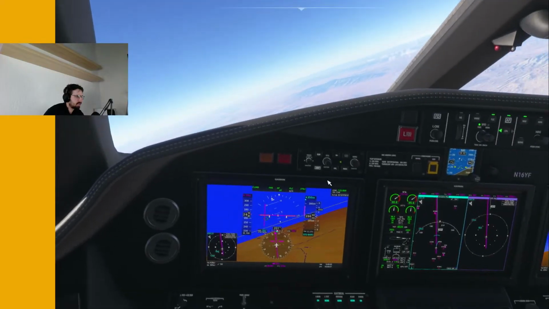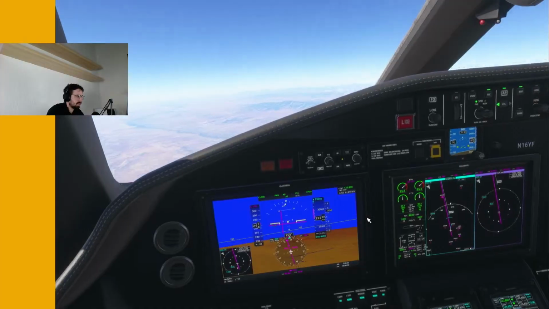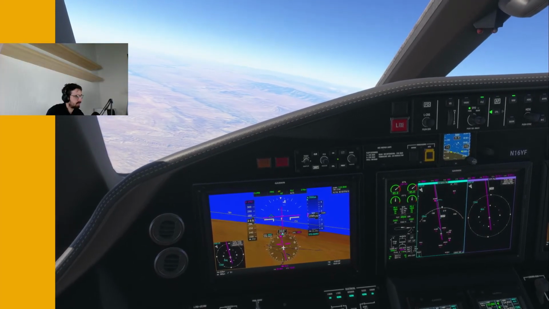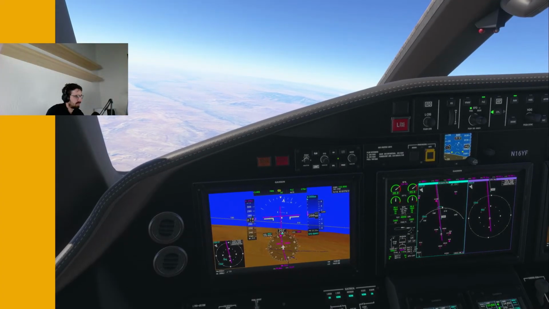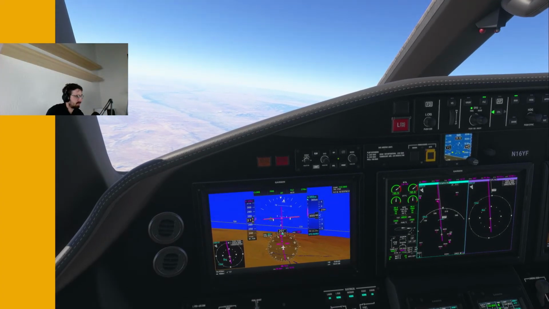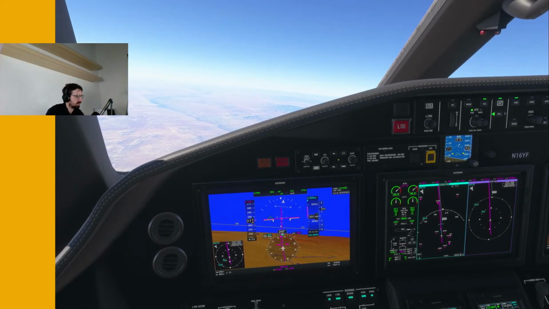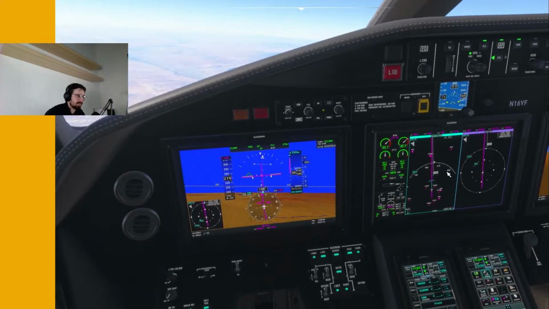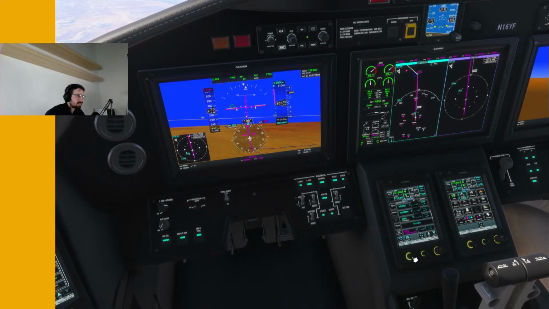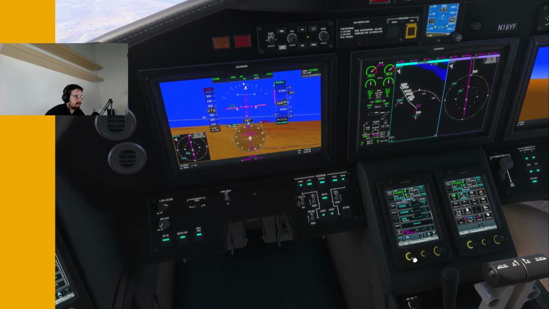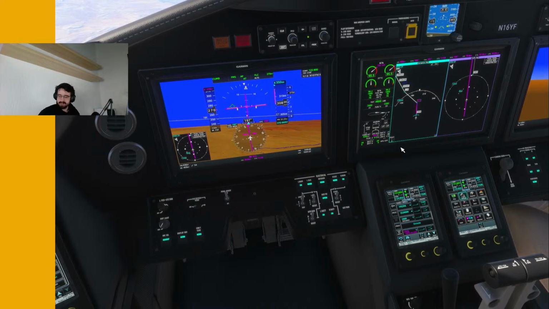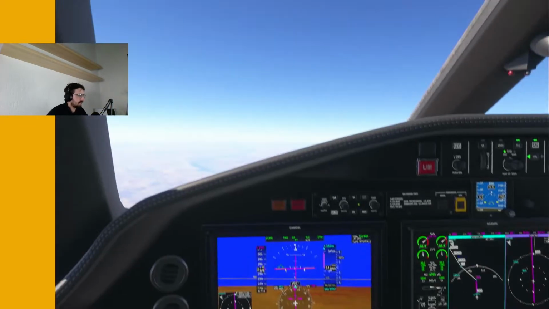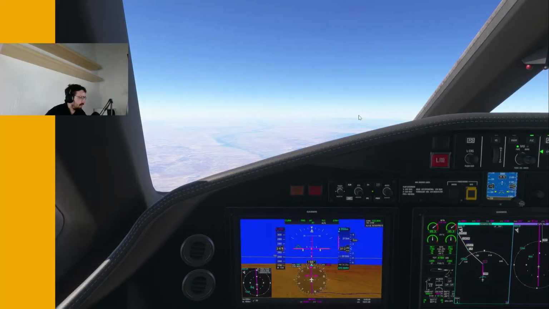Why are we turning? Wait. What was that? Autopilot off. I guess I pressed something. Autopilot back on. Okay. I didn't know what happened, but whatever. MSFS doing its stuff, I guess. Well, never mind.